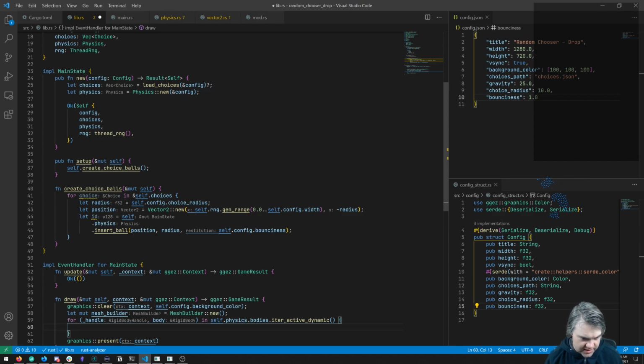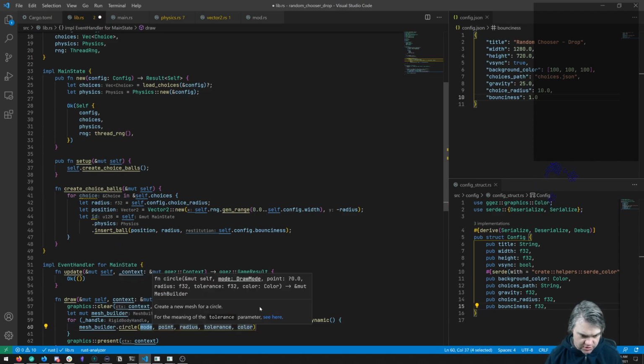So what is that going to look like? I'm going to do a mesh builder, a circle.